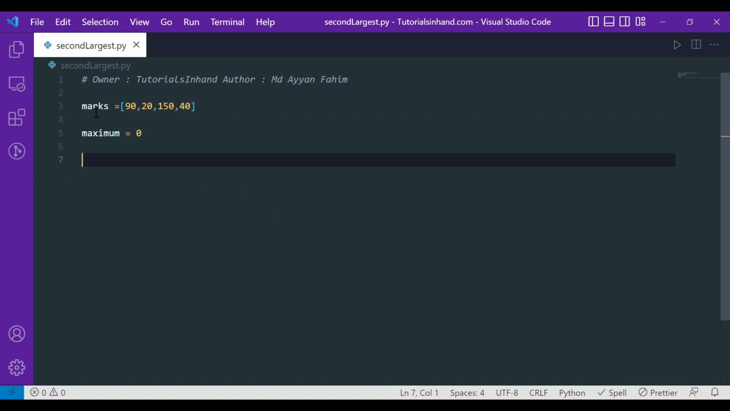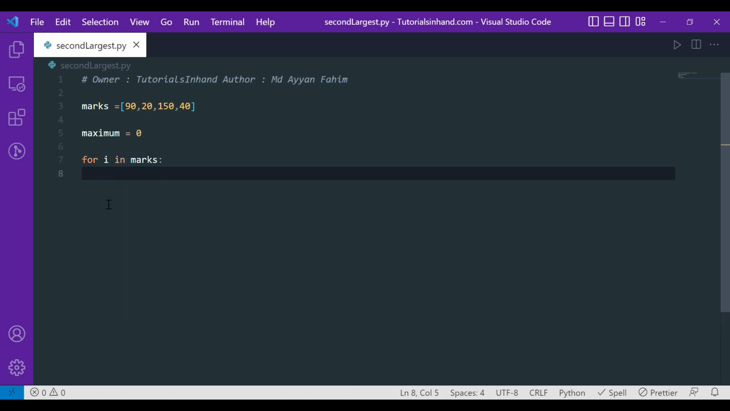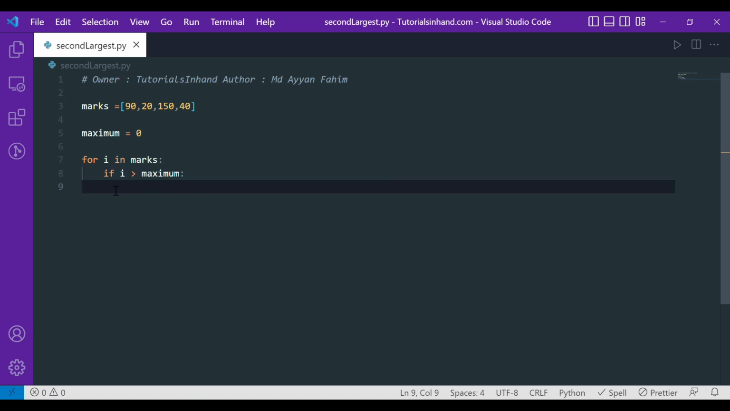Okay, now let's say we have to iterate in this. Then what we'll do is, we'll simply write for i in marks. Okay, now we are interested in finding which is the largest in this list. So we will say that if whatever the number is coming, that is i, if i is greater than my previous maximum, okay, if that's so, then remove whatever number was there in maximum and replace it with i.